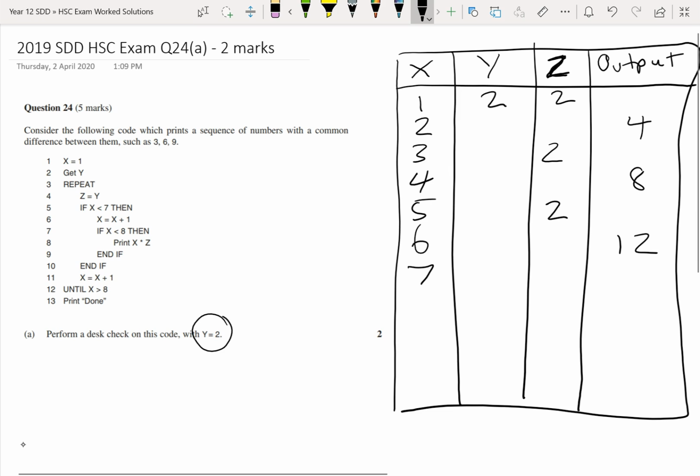Z equals Y. So again, Z is going to be equal to two. We increase X by one again. So now it's eight. If X is less than eight, so X is no longer less than eight, it's equal to eight. So we skip this entire if statement here, and that's the end of the whole if statement. So we're down to line 10 here. Move on to line 11, X equals X plus one. So now X is nine.